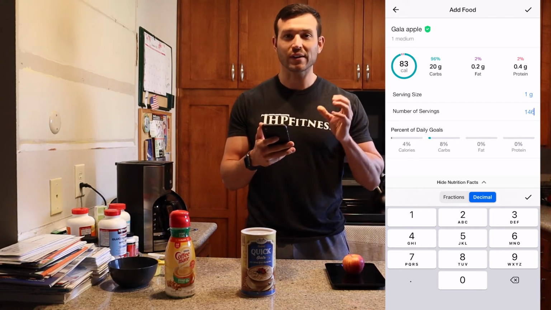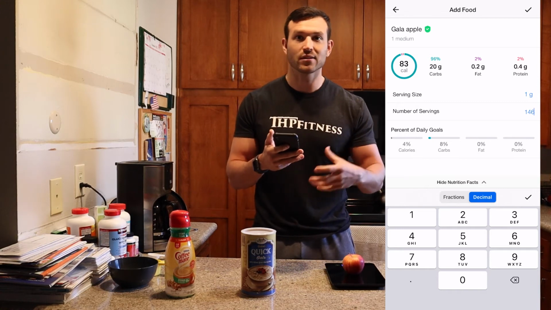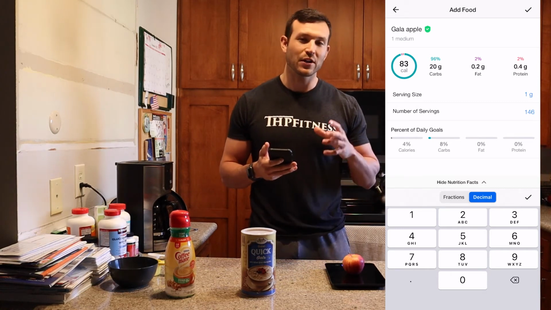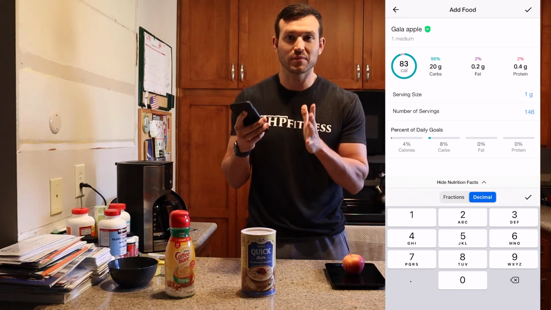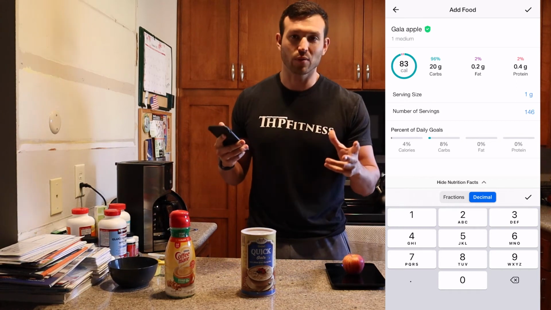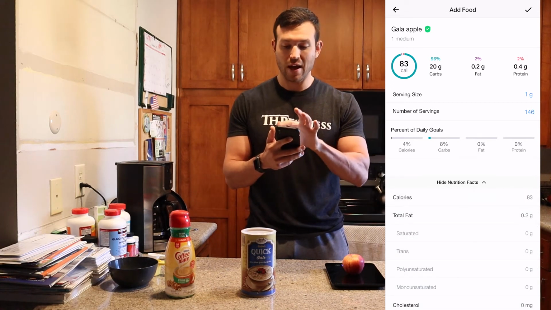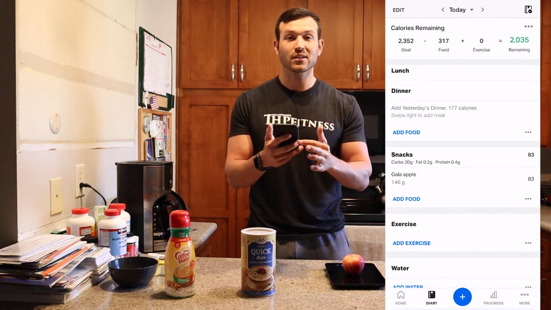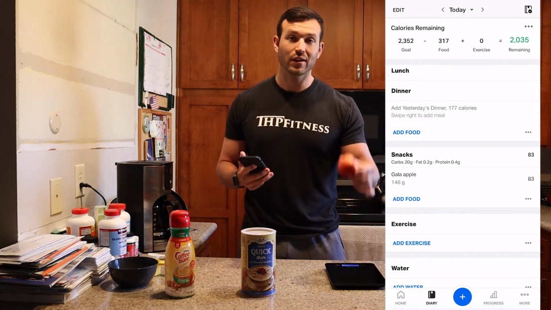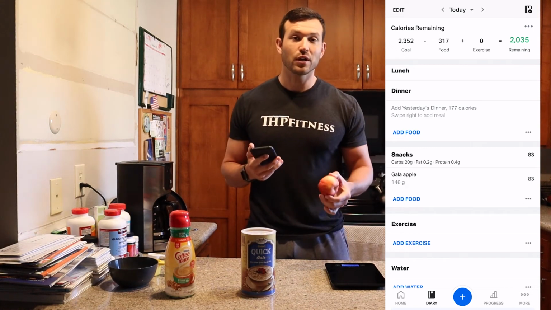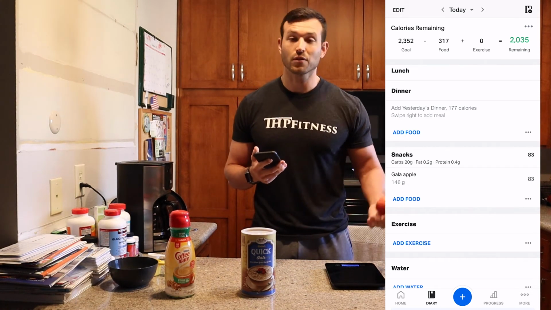So that's getting more exact with fruit, bananas, apples, grapes, things like that. I do recommend that because there could be some difference between a general recommendation and an exact recommendation. So I'm going to press that check mark here and then add that in. You'll now notice that's in my snacks section. So that's one example of how to do some basic fruit, changing the serving size and using your food scale.